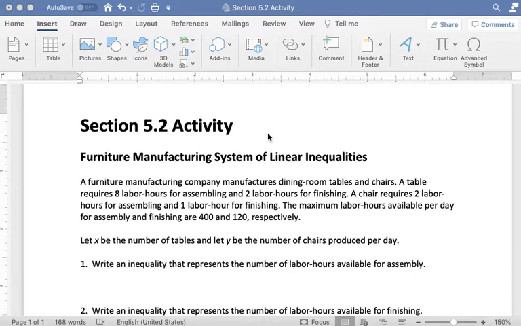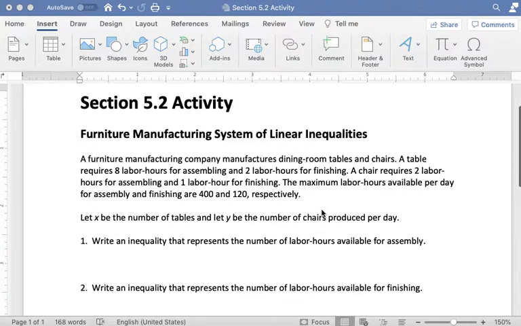In this video, we're going to go through the Section 5.2 activity. In this activity, we're going to do a problem that looks at furniture manufacturing. So our company makes dining room tables and chairs.